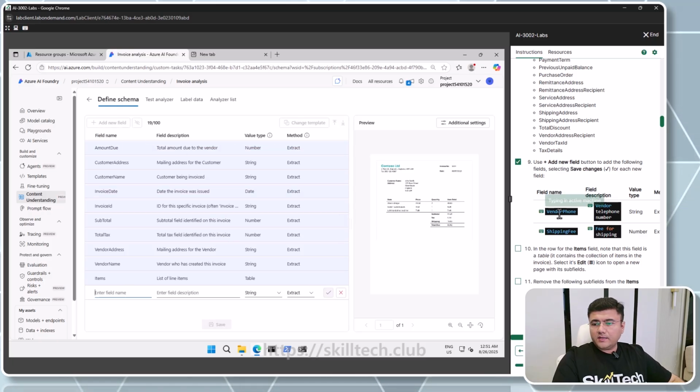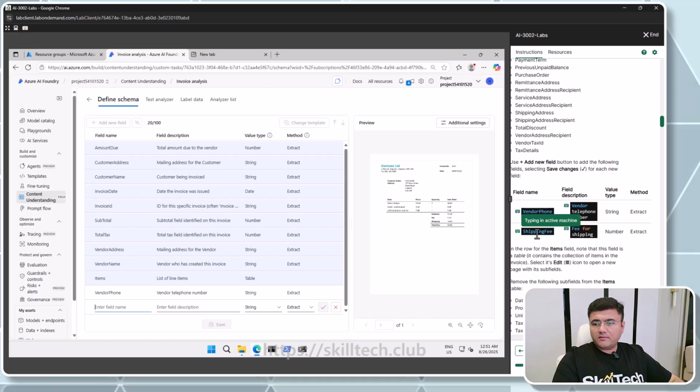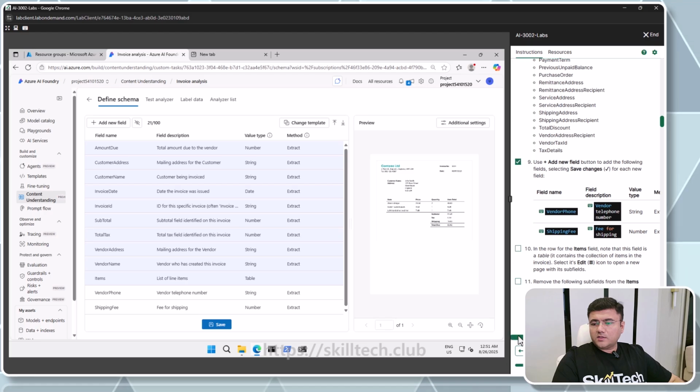I'm specifying the field is vendor phone. Description is going to be vendor telephone number, which is of type string. So which is perfect. And I'm going to add it. Adding one more field, which is shipping fee, then fee for shipping. This is of type number, and we'll add this field as well. Now, these two new fields we have added, and it's available in this particular configuration right now. So if this is done, we can just click on save.